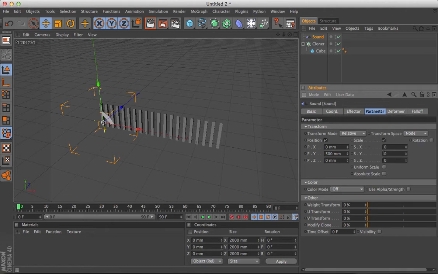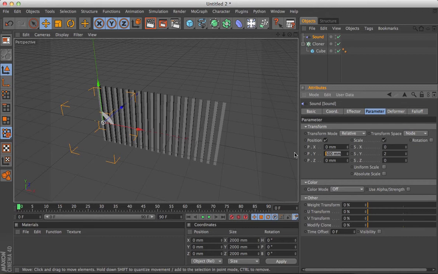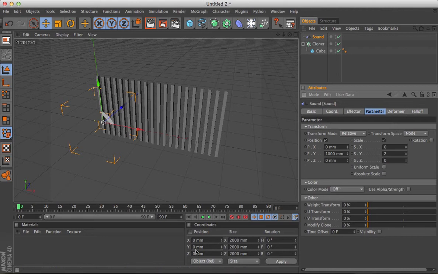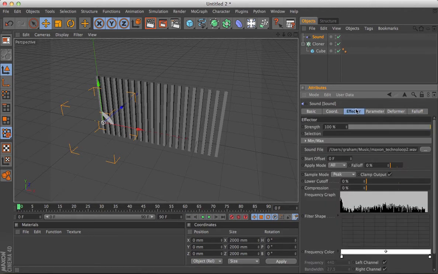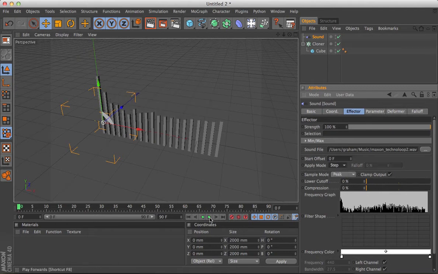We're going to get it to scale. So we change the scale on the Y to 2 and the position to 1000. Now the other thing, if I set that running now, you'll see they're all moving at the same time. What you need to do is to go in and apply mode step, and now you have your dancing rods.